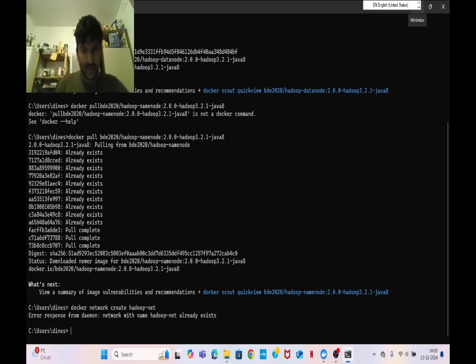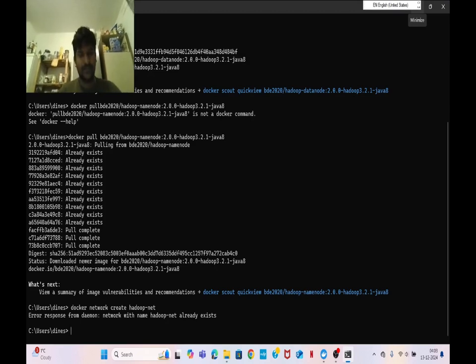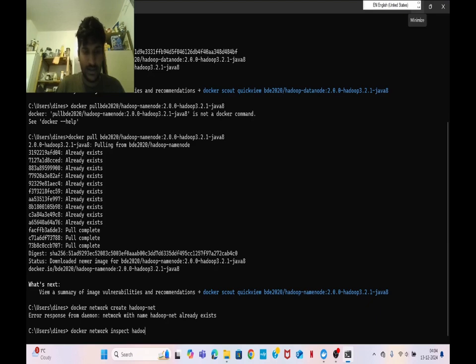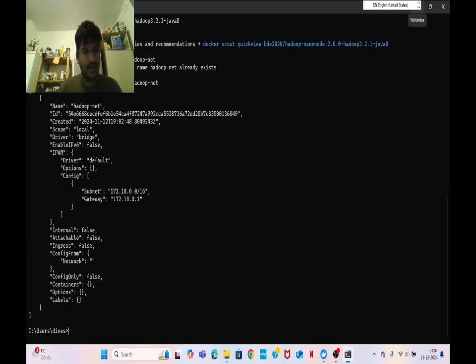As we saw, the Hadoop network is already existing. So now we'll inspect the Hadoop network. For that I'll be using the command docker network inspect. So yeah, I successfully inspected the network.